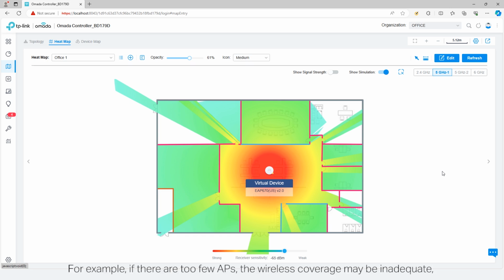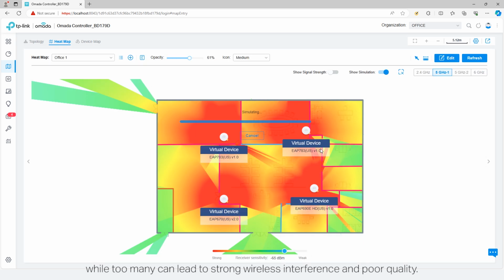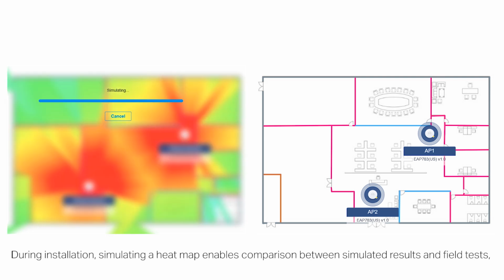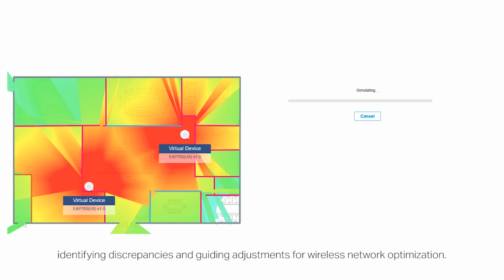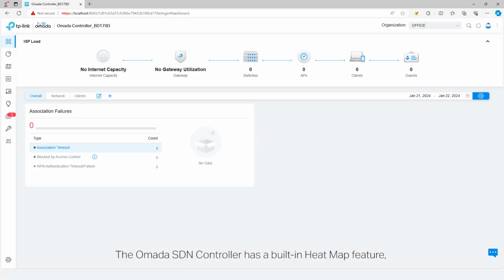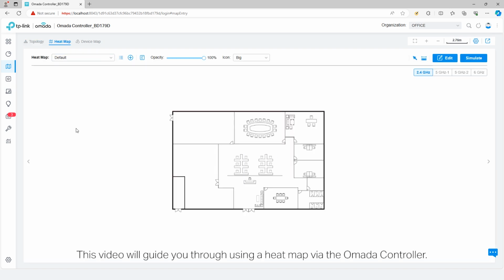For example, if there are too few APs, the wireless coverage may be inadequate, while too many can lead to strong wireless interference and poor quality. During installation, simulating a heat map enables comparison between simulated results and field tests, identifying discrepancies and guiding adjustments for wireless network optimization. The Omada SDN Controller has a built-in heat map feature, facilitating better wireless deployment and signal coverage monitoring. This video will guide you through using a heat map via the Omada controller.